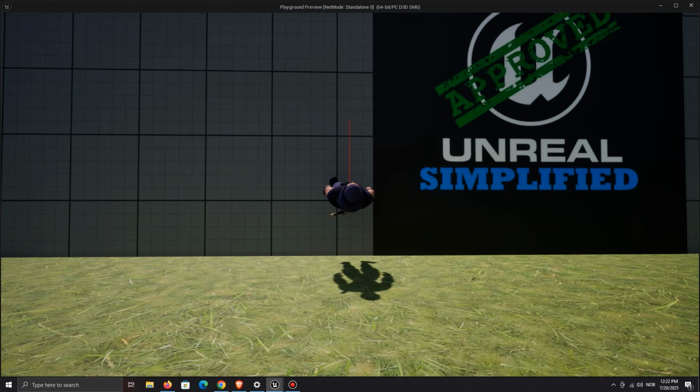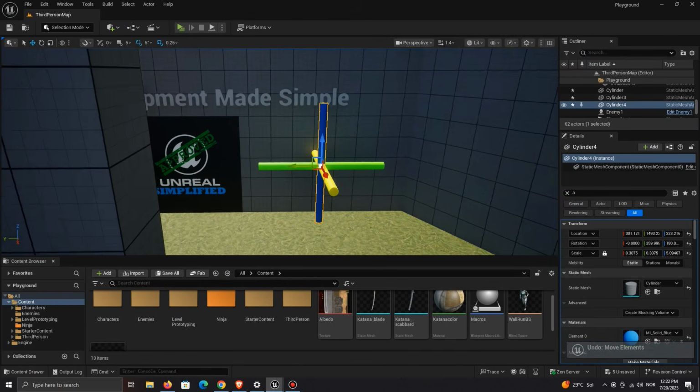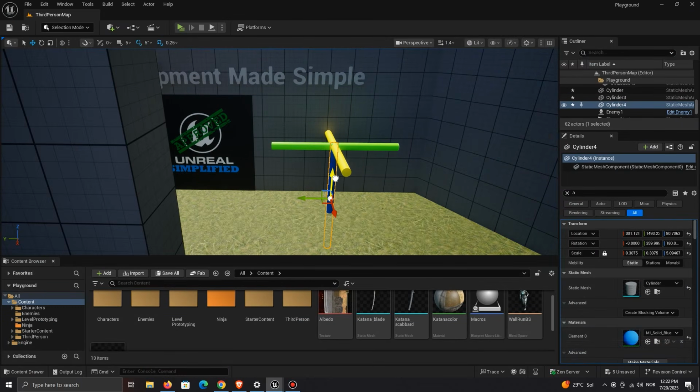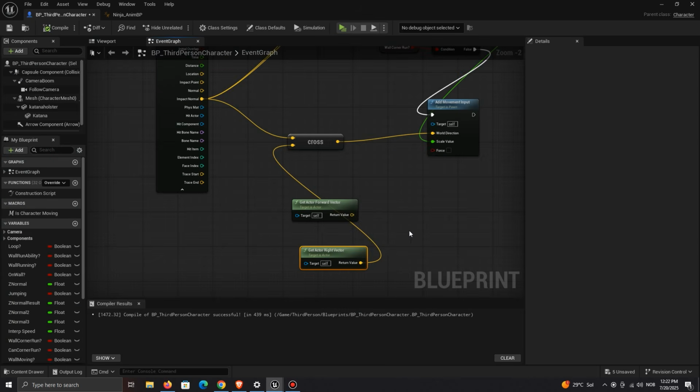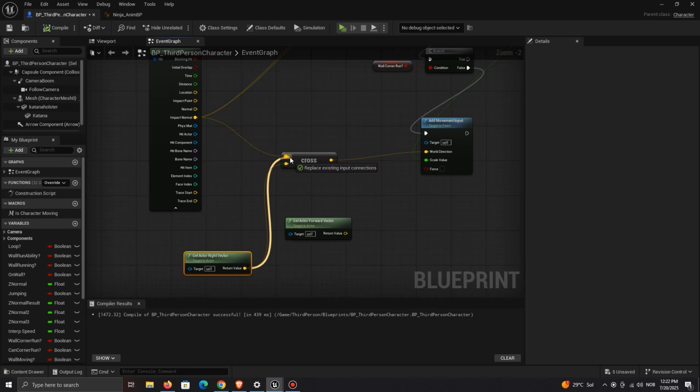So now I got the up and down direction, but it's flipped. When I move forward, the character is going down instead of up. So imagine the direction going this way. You can always flip the equation to get the opposite result.